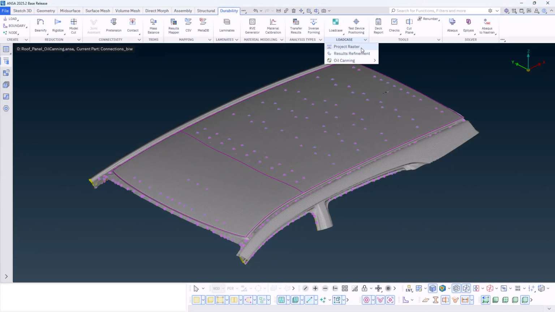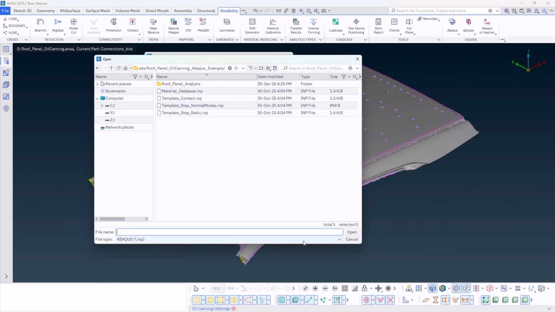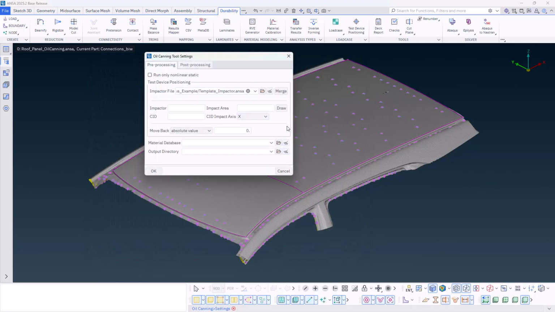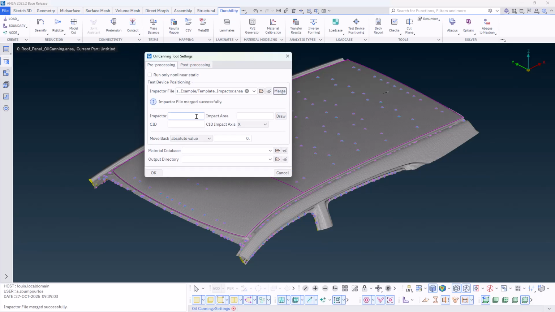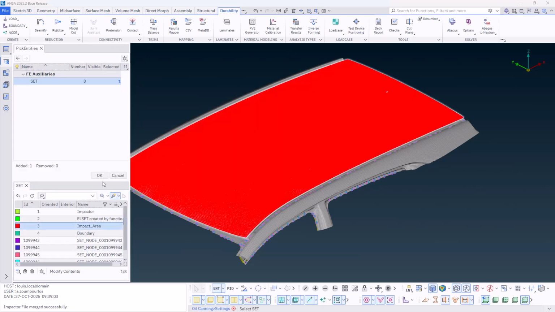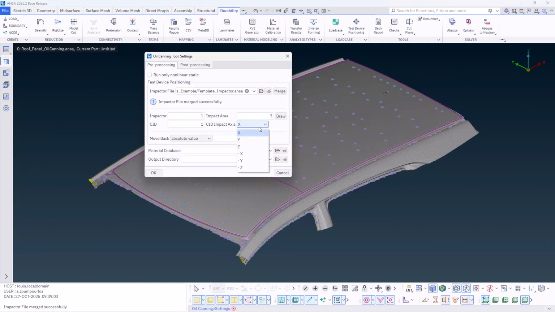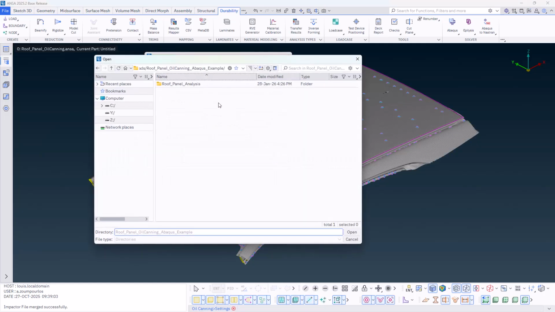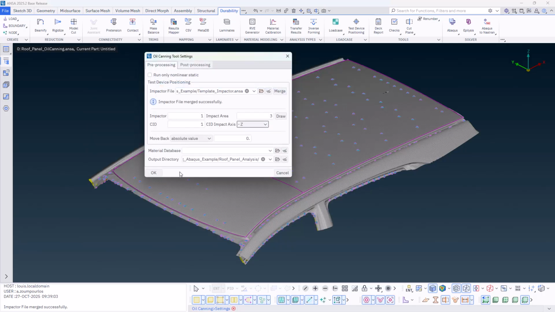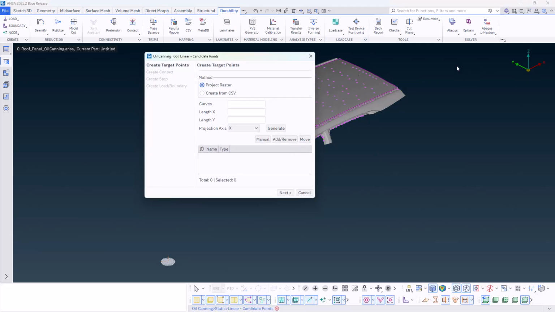Go to Oil Canning Settings. Select an impactor file. Press Merge. Select the impactor set, the impact area set, and the local coordinate system by pressing the pick button in the corresponding fields. Select the impact axis. Define the output directory. Press OK to close the settings. Go to Static Linear Candidate Points. As you can see, a new wizard is now available for the target points generation and the load case setup.